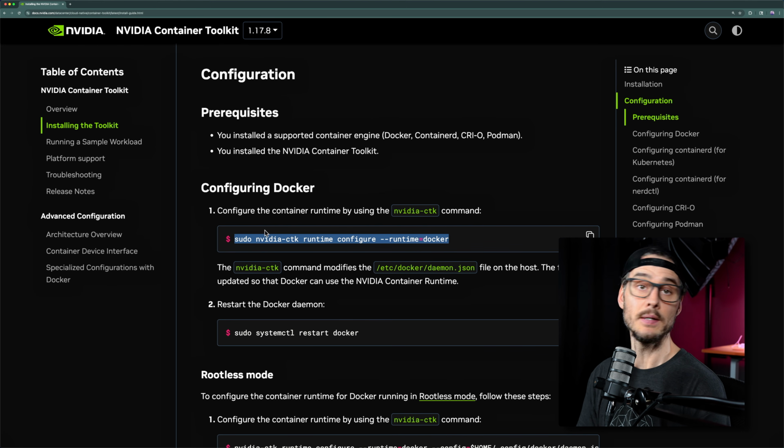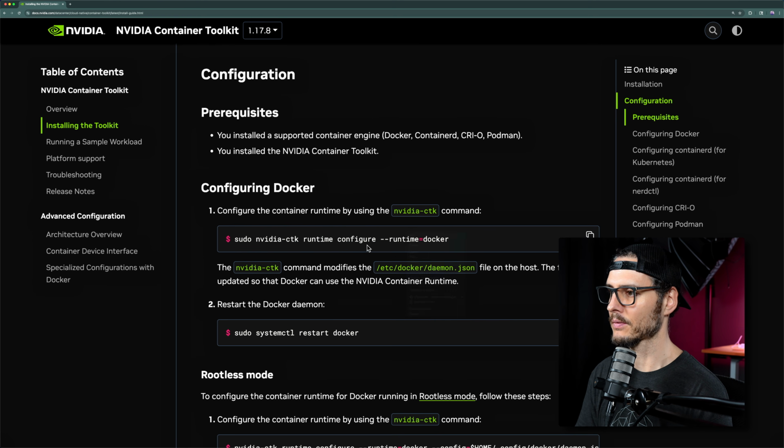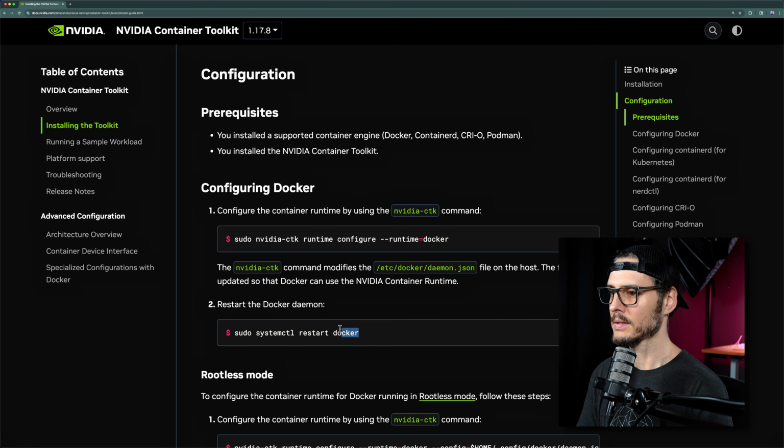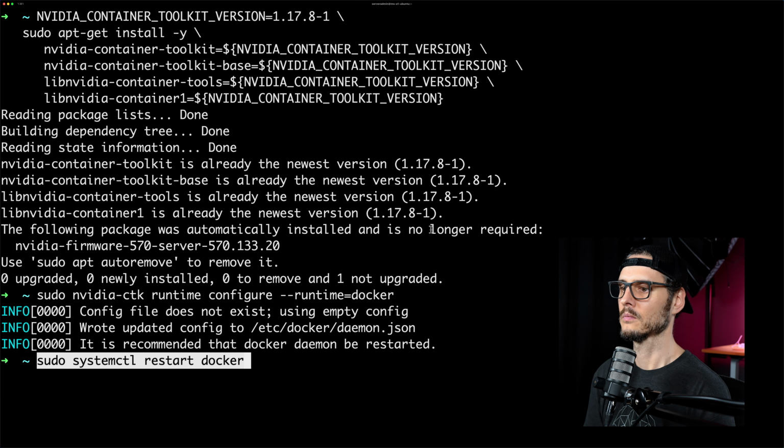Then after that, we need to configure Docker to tell Docker to start with support for the toolkit. So let's run this right here. Then we need to restart Docker itself. Now we should be good, but how do we know that it's actually working?